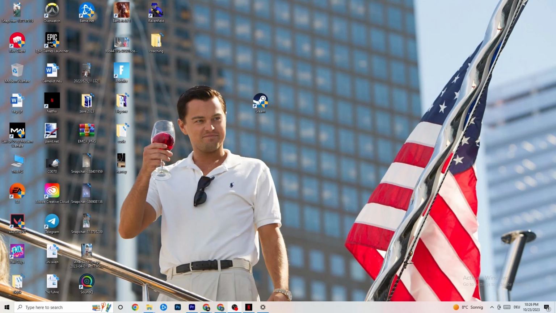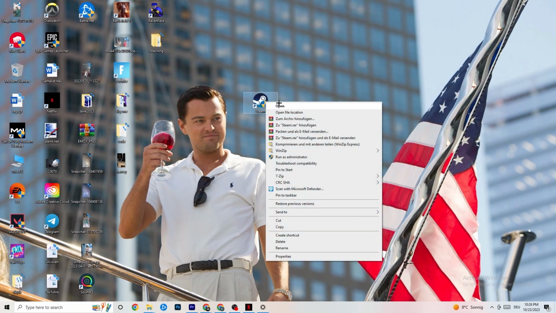So the first thing I would recommend for everybody who has this kind of issue is to take your launcher shortcut. For me it's Steam. You could also have Origin or EA or Epic Games. Sometimes games are on multiple launchers, so take the launcher where you downloaded it. You're going to right click it, so right click with your mouse, and this tab will pop up.